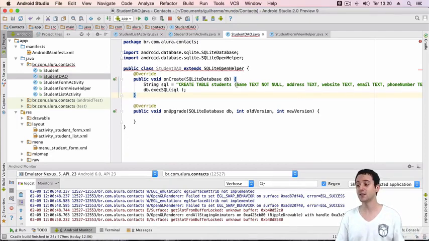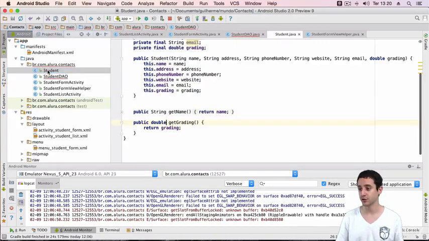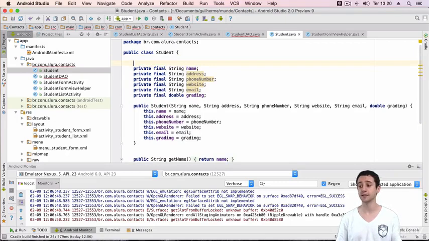So I'm gonna add this field also, the ID, which is an integer, which is a primary key. Then the name and then the other fields. So that means that whenever we have a student, so I'm gonna look for the student class, I'll also have the student ID, which in my case is going to be an int.